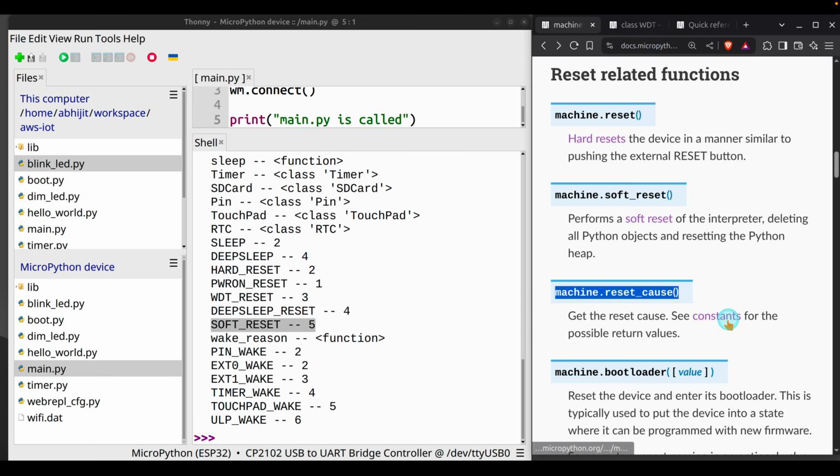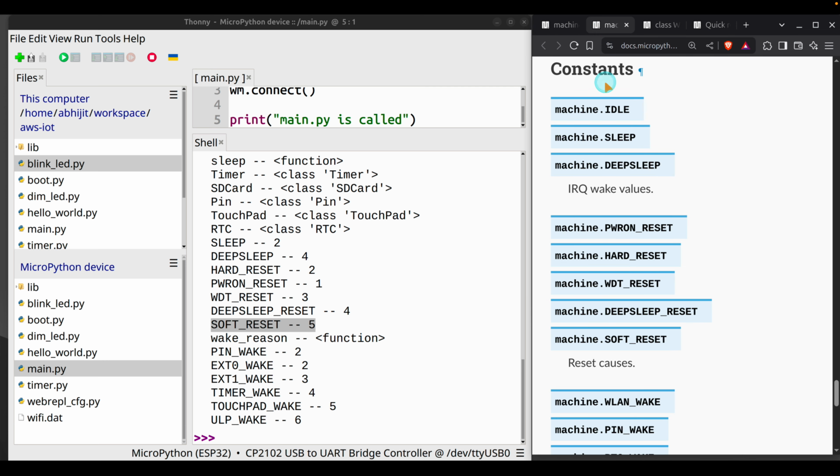You can check these same details in constants in the documentation. Here you will find all the constants defined. I find this more convenient as it shows the number corresponding to the descriptive constant name.